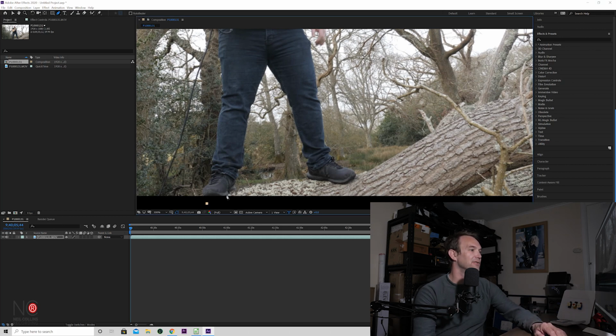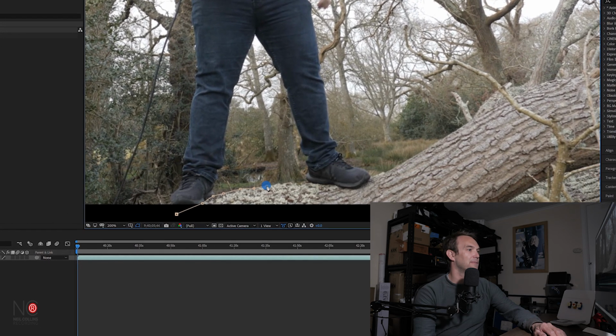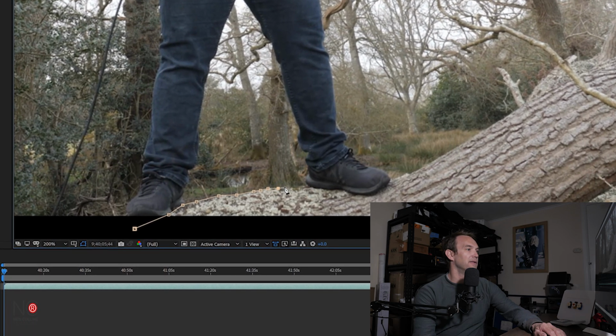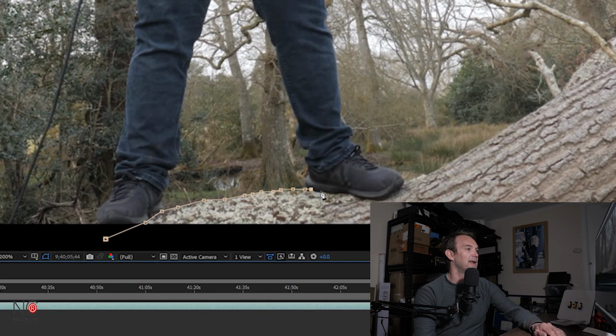So we can start off screen and then we're just going to make little pointers that follow the line of this log. Okay, so you want to be as accurate as you can. Now, in this one, I think Laz actually does a really good job of not even moving his feet.